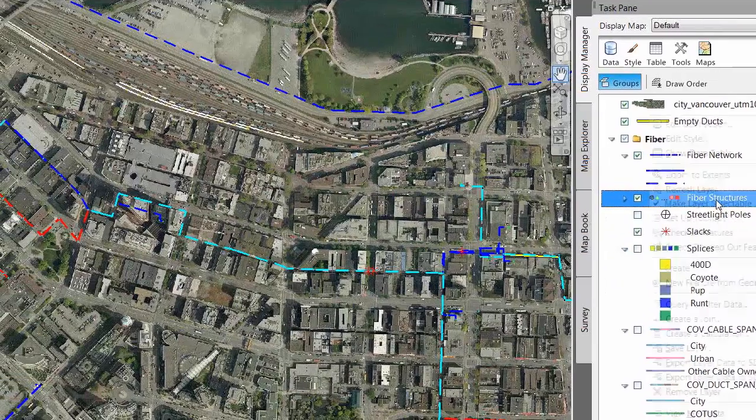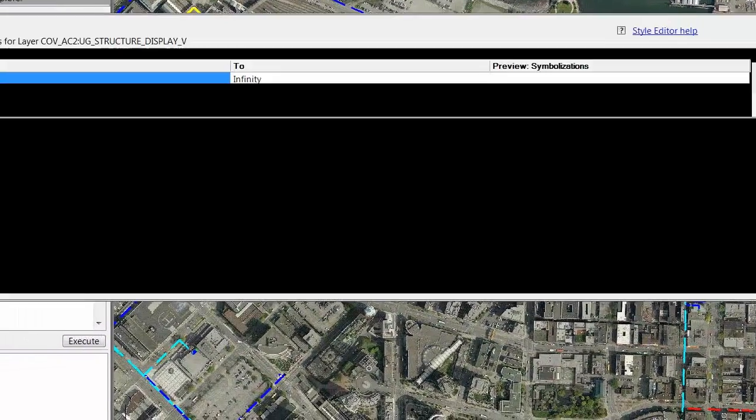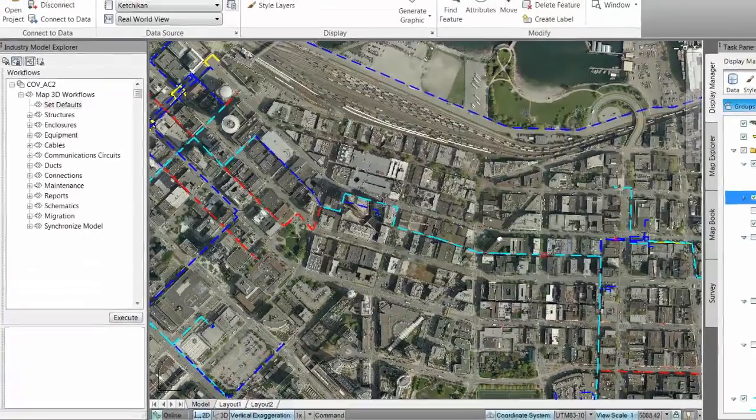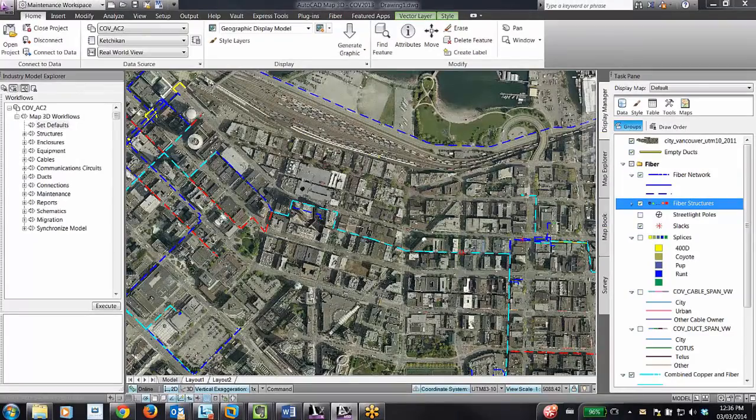Style editing can be accomplished in the display model task pane and can be done in real time. Changes can be made to the color of the line and the line style, among other things.